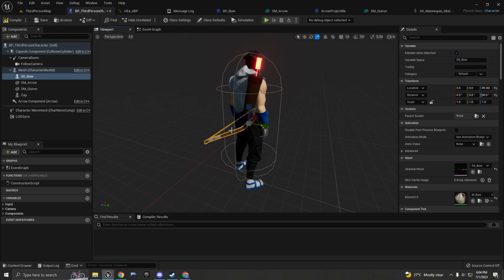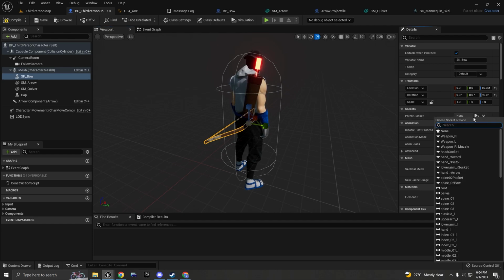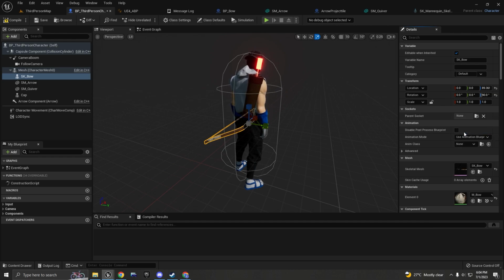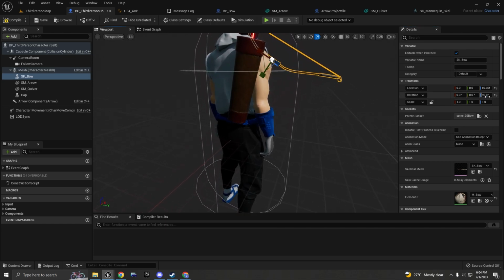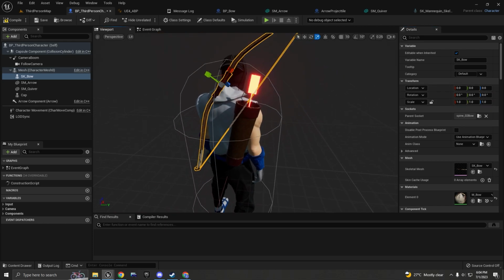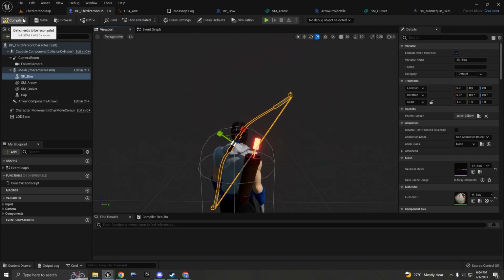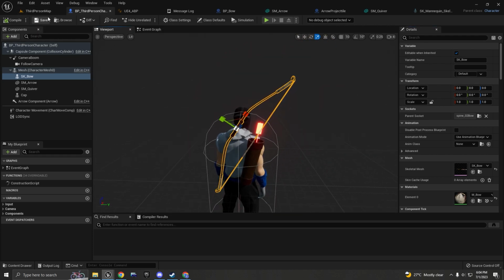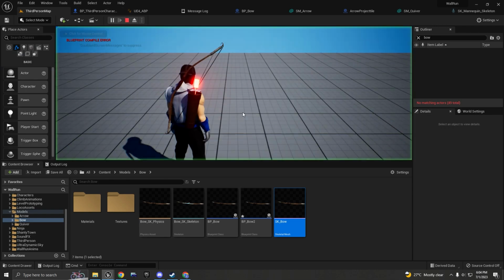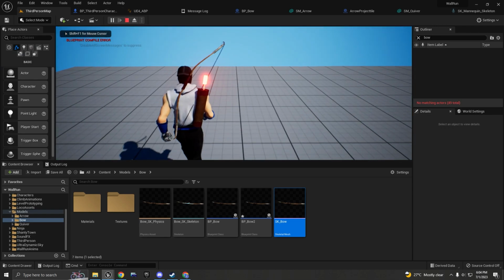And this bow here, I'm going to go to the parent socket and type bow and choose the socket that I've created. I'm going to reset the location rotation and it's going to be here. I'm going to compile, save, and press play to see if it's working. All right, for me it's fine.